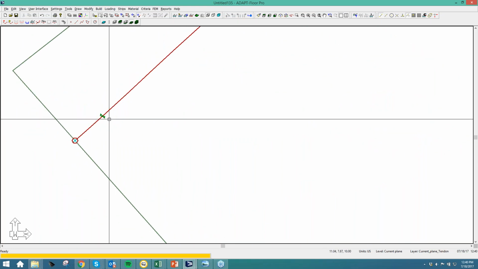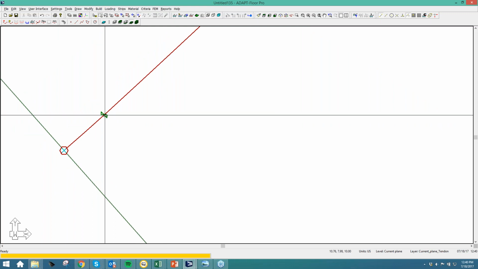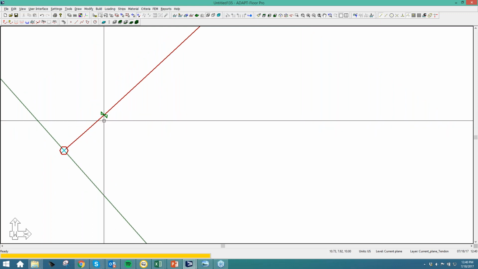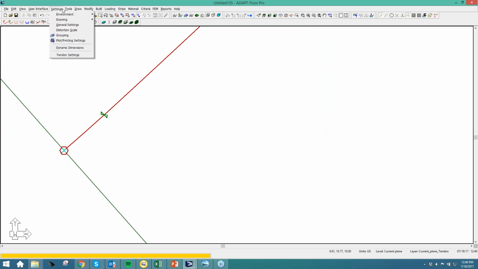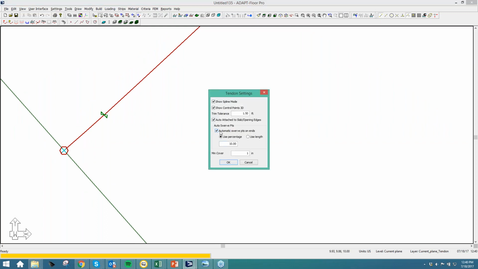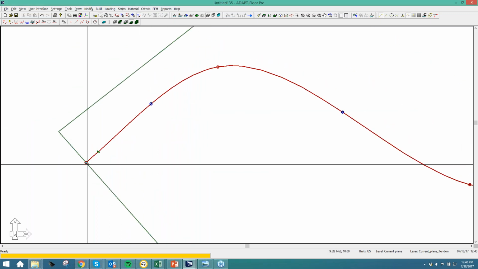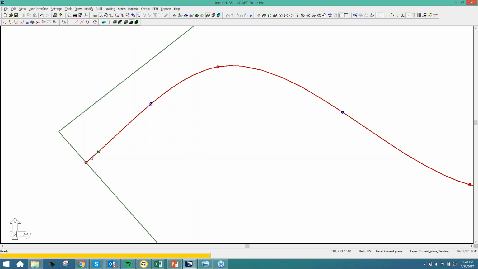We also have a little double green arrow indicated here at a certain point away from the tendon end. So going back to my tendon settings, this is the auto swerve point. The auto swerve point is saying, based on some length of the tendon, whether it's a percentage of the tendon span length or some fixed length, for example 10 feet or whatever you'd like to use, there will be an inflection point.